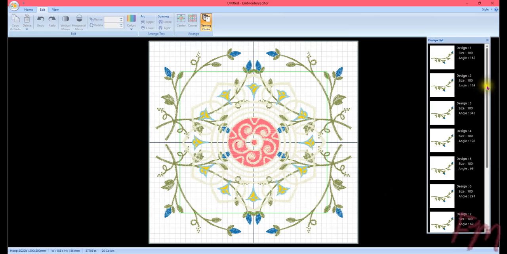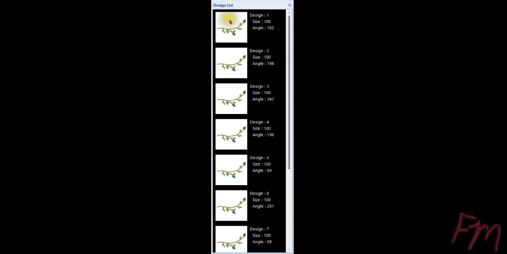All right, so when I did all of that, it reordered everything over here in this design list. And now when I send this design to my machine, it's going to stitch out in that order that I wanted it to stitch out in.